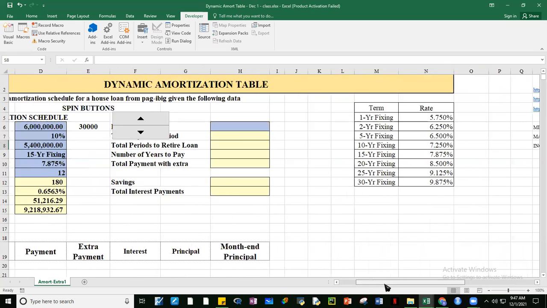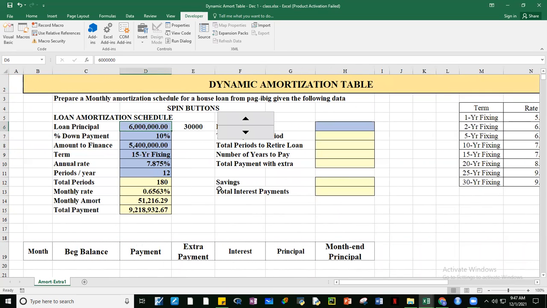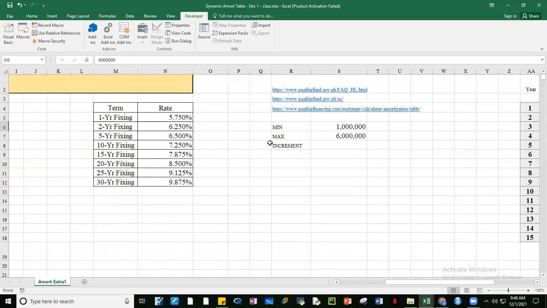Now, we want the loan principal, this one, to vary from 1 million to 6 million because that's the amount allowed by Pag-ibig for housing loan. I'm not sure if there's 500,000, but let's just make it from 1 million up to 6 million. 6 million is the maximum amount that Pag-ibig allows borrowers making home loans. So the minimum amount, let's peg it at 1 million.